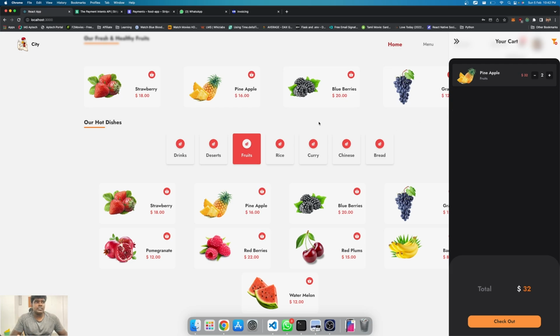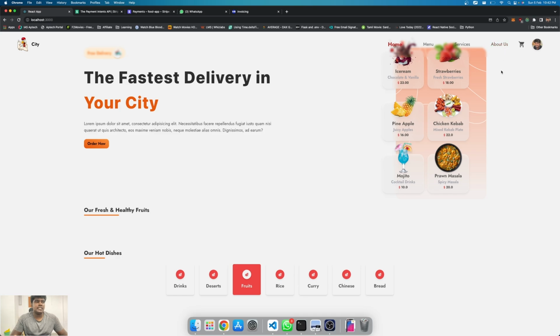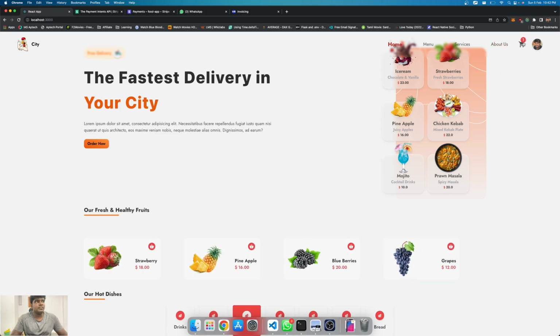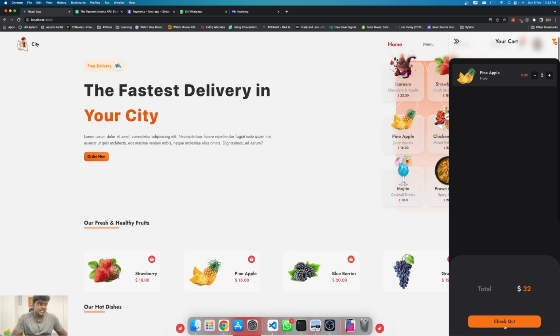So don't worry, even if you refresh this page, the cart will not be removed. It will be persisted in the database. So we successfully saved all these items in the database. Even if you're refreshing, or closing and coming back again, your cart will be there. Now once everything is done, if you want to place this order, just click this checkout option.